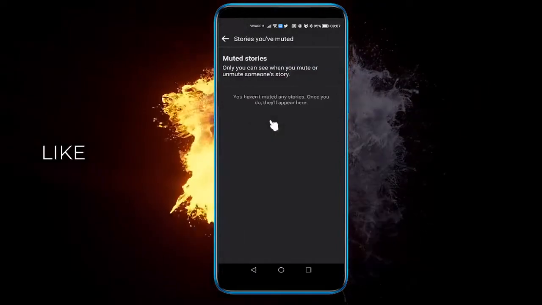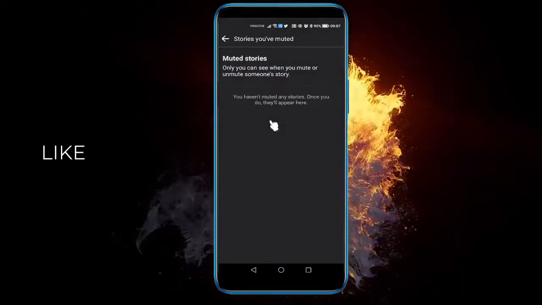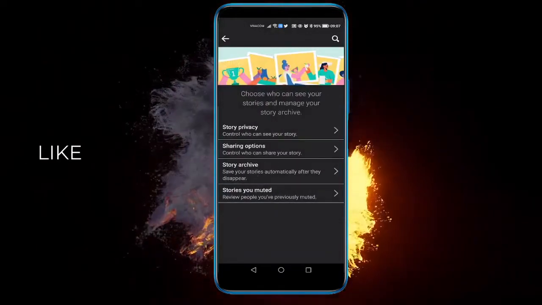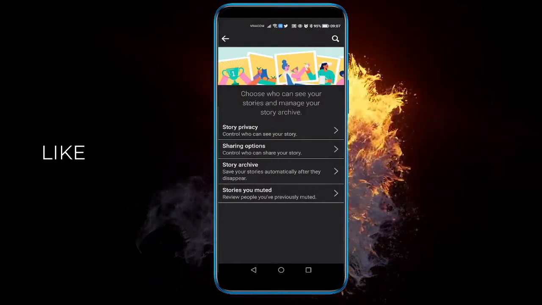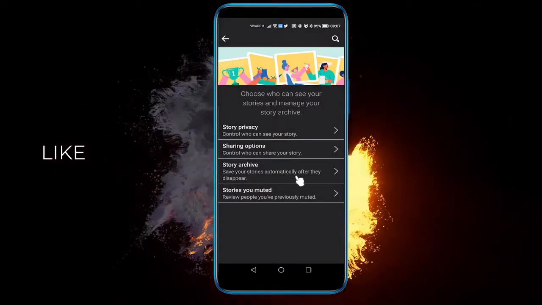And stories you've muted. Muted stories, you can only see when you mute them, and I haven't muted any, so you can check them out from here. And that's pretty much all of the settings for stories. So yeah, if you need anything, this is where to go for your story on Facebook.